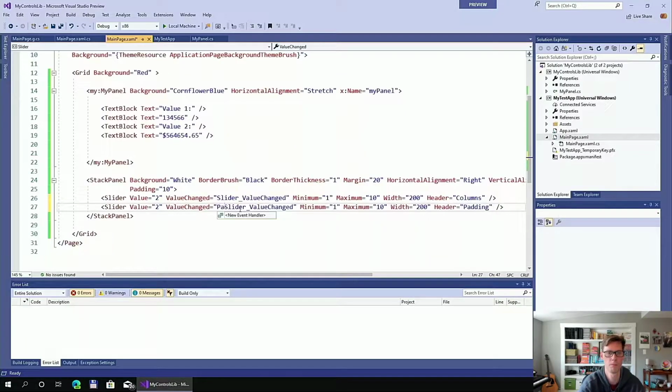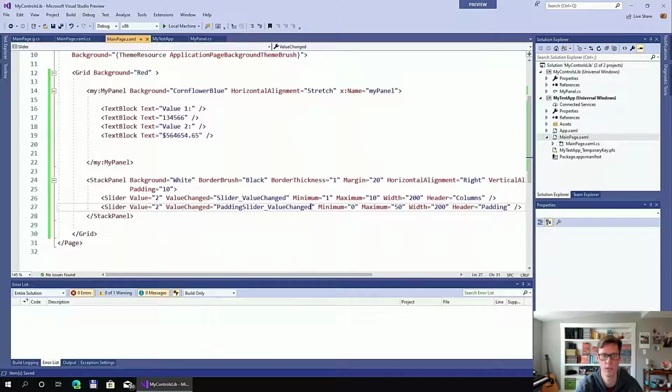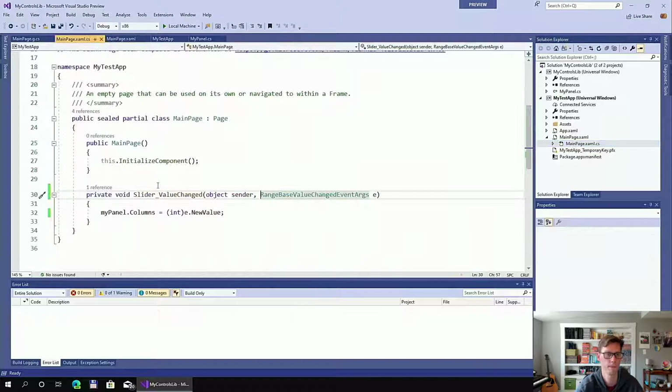So padding slider, value changed. Let's try with 0. Let's go all the way to 50. Actually, this one we don't actually have a value change. We can literally, this one we can bind because it's double to double. So we'll say x:Bind my panel dot, what do we call it, cell padding. Mode equals two-way. Boom. Let's try that.